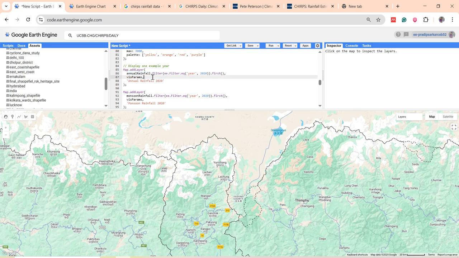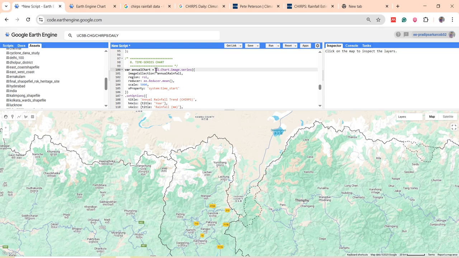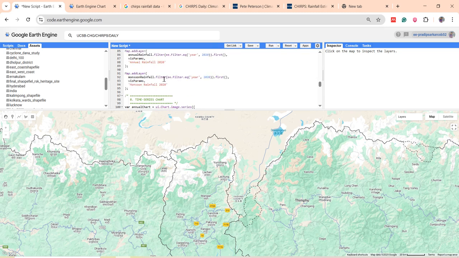Okay. So after annual rainfall, then you have to calculate the monsoonal rainfall, and then the time series chart. Okay. So in this case we are going to export it as a CSV file. So I am going to create a chart over there, like an annual chart or monsoonal chart, something like that, but over there I have an annual chart. For Google Earth Engine, use ui.Chart.image.series. This is the code. Okay. ui.Chart.image.series. The image collection is basically annual rainfall.